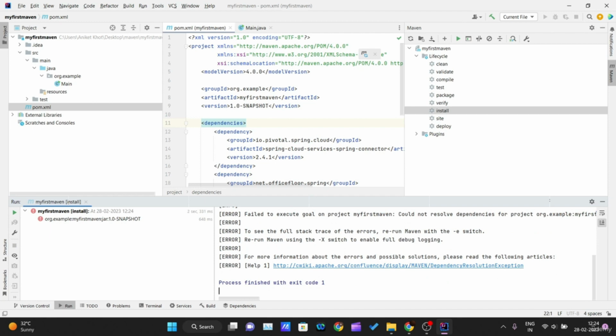To rerun the Maven using. Okay, for more information. Wait a minute, guys. I will get back.